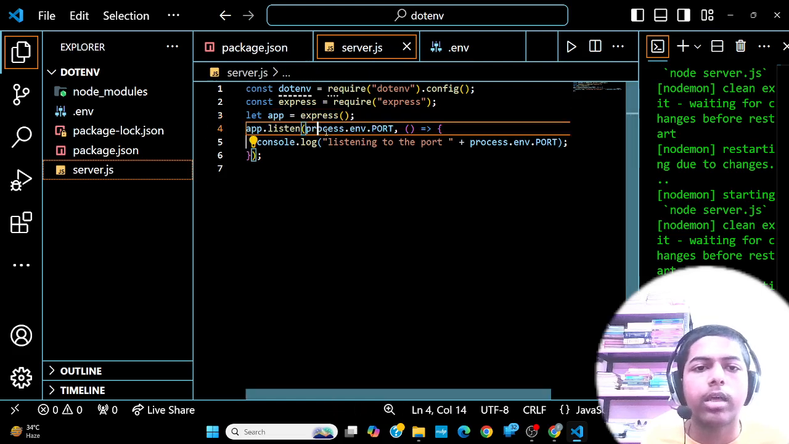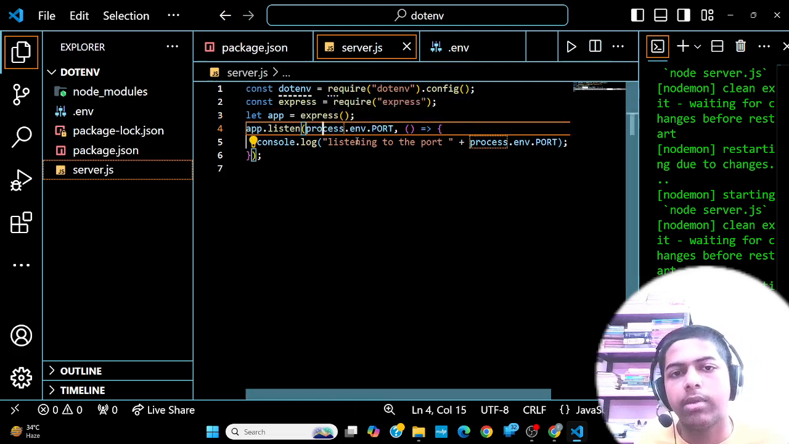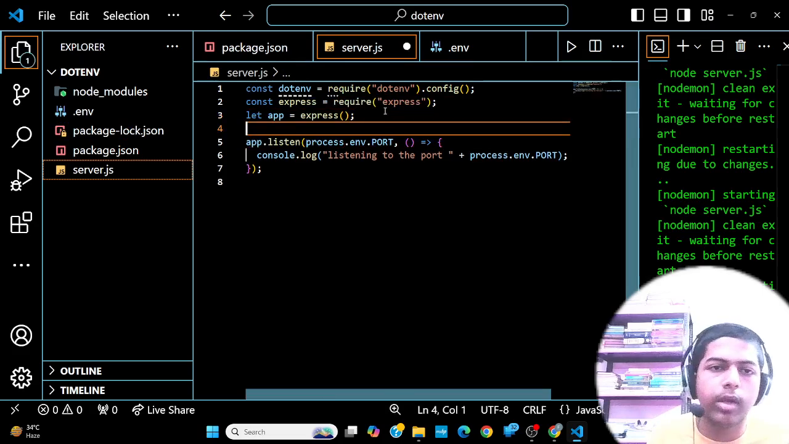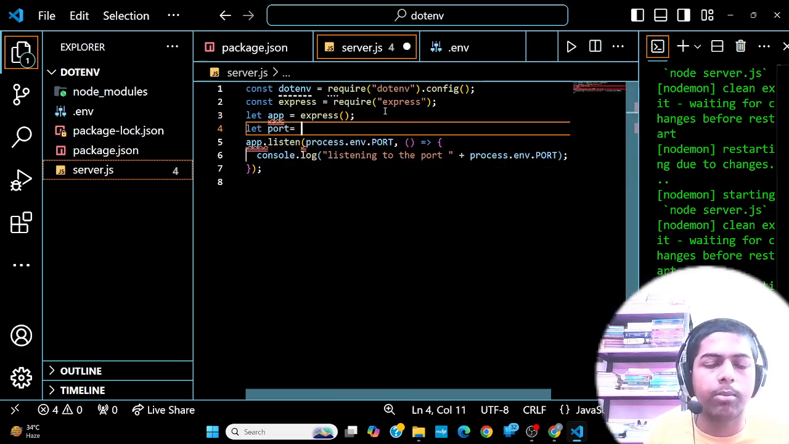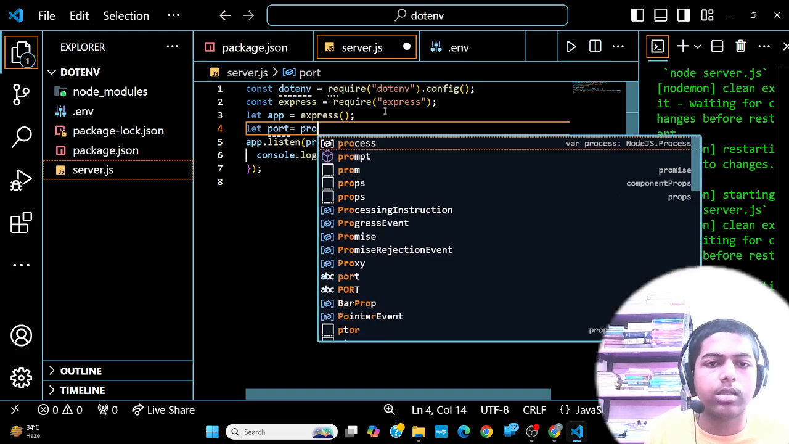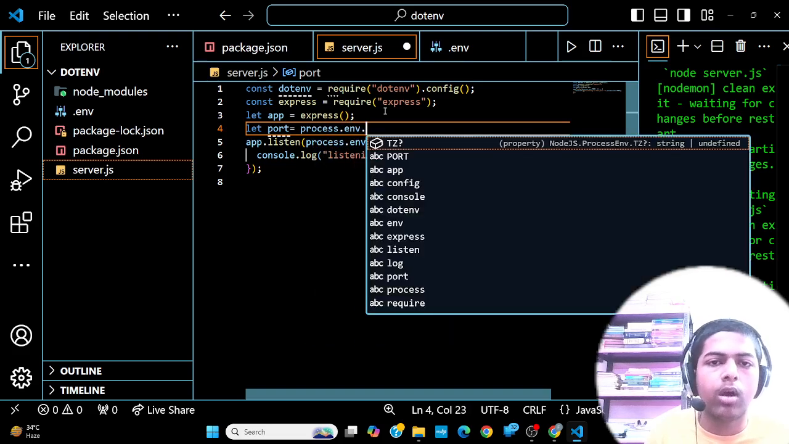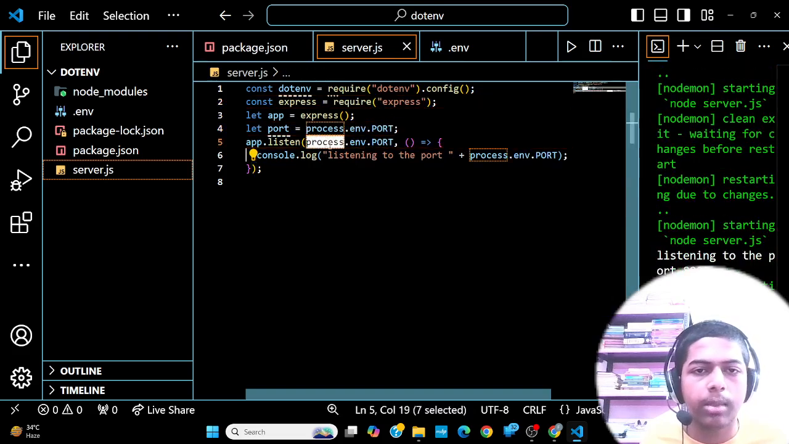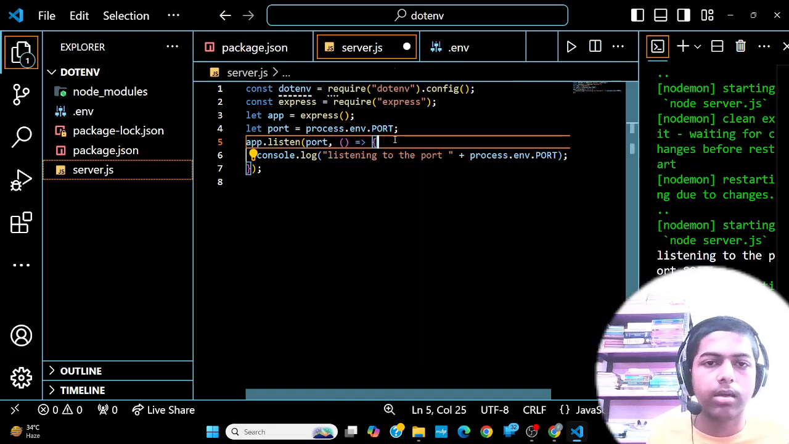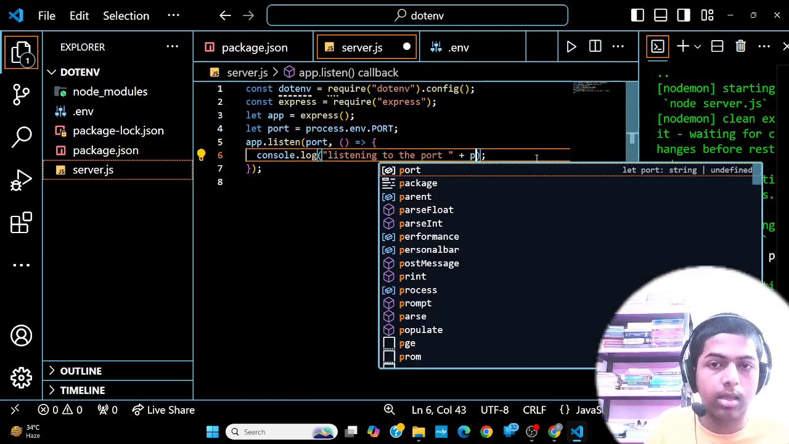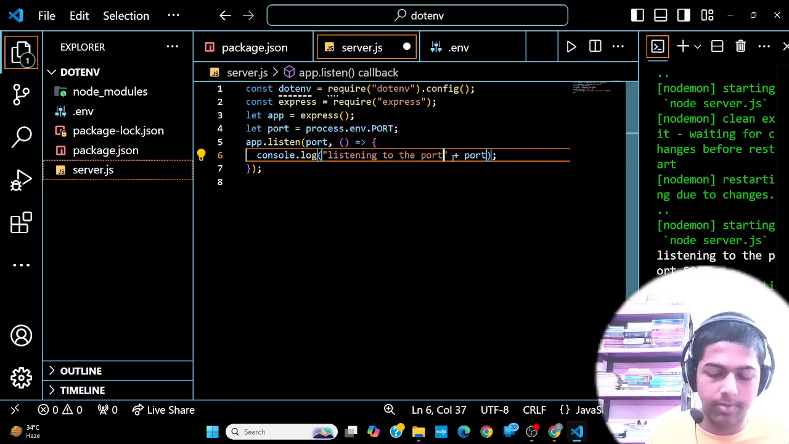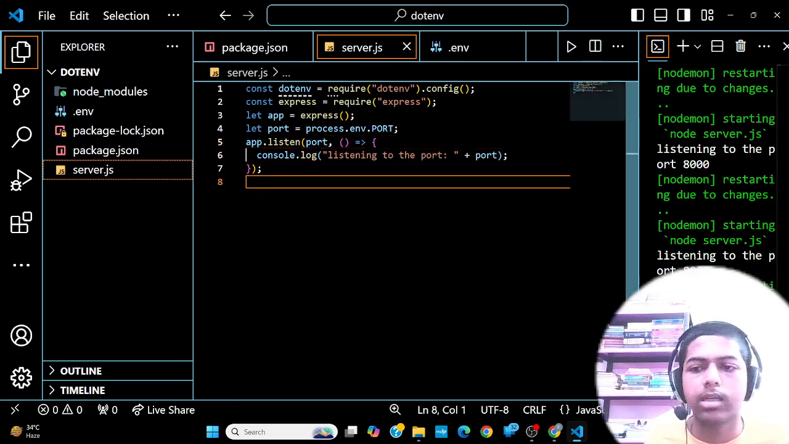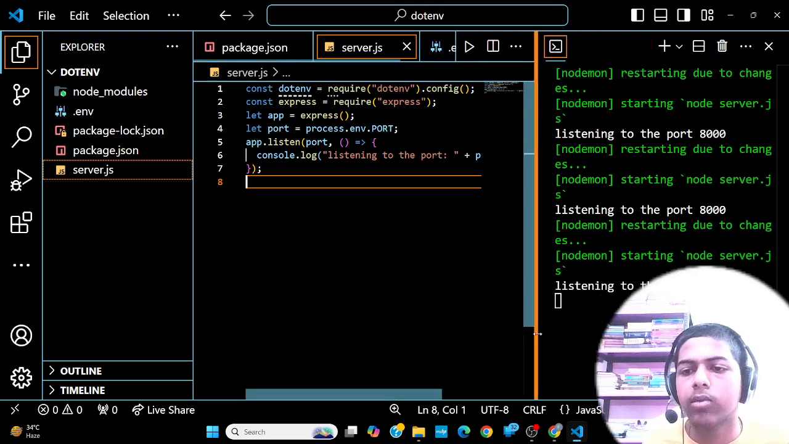You can see that I'm writing process.env.PORT multiple times. So what you can do is create a variable, let port equal to process.env.PORT, and replace all of these with the port variable we just created. That's it. I can see it's saying listening to the port 8000.